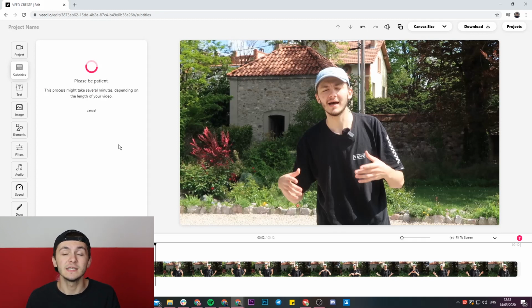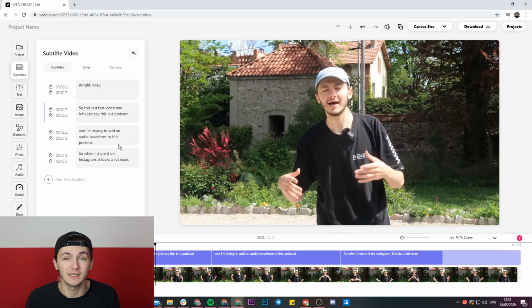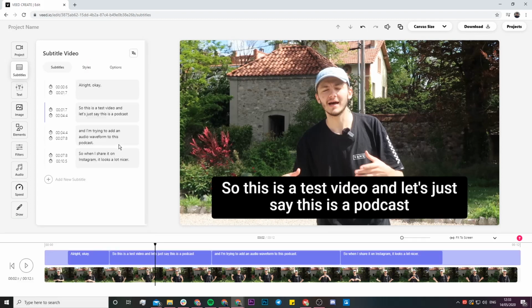Now basically what VEED does is it automatically transcribes all the audio from your video into text and turns this text into closed captions. So now if we take a look at the bottom of the screen, in the timeline, we actually have all of the closed captions here, and they're also appearing on screen right now. Now, once we have our closed captions, there's a few things we want to do. First of all, we're just going to play through it and check that they're all correct.